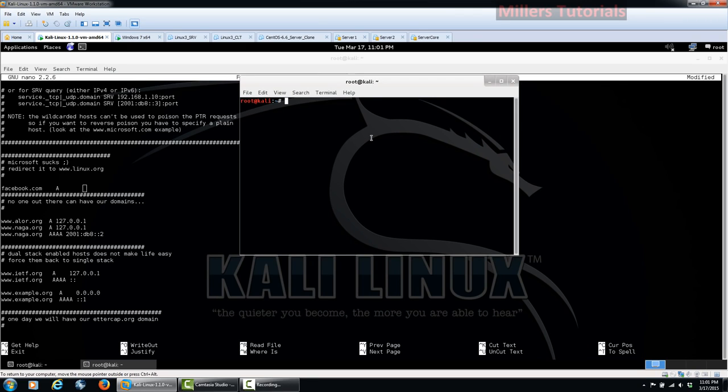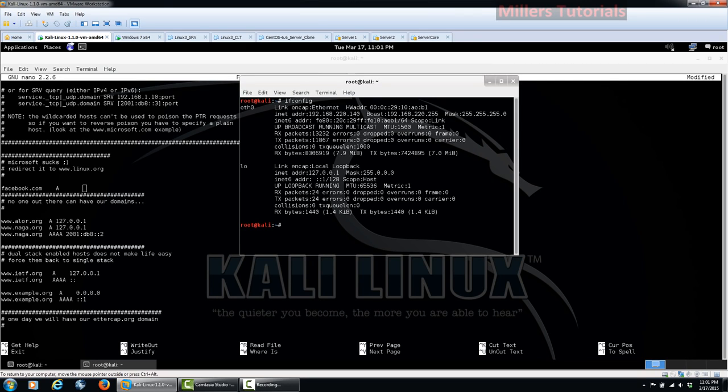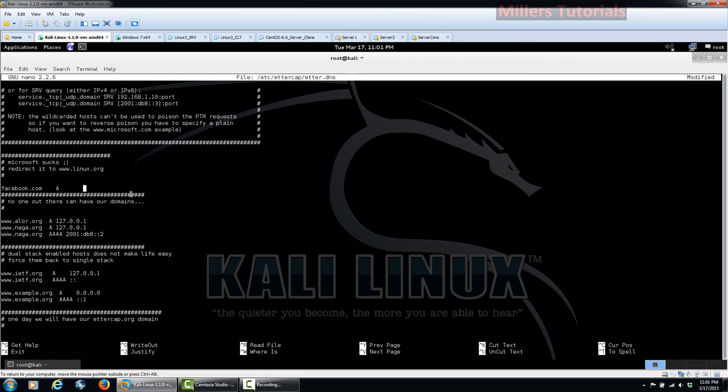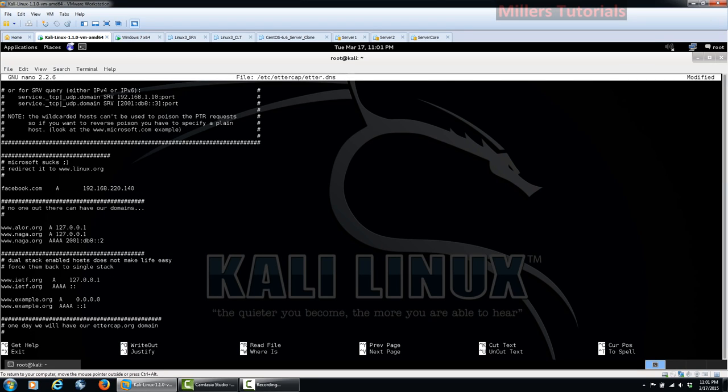So we want to host the file. So what we'll do is we'll do an ifconfig. As you can see, here's our IP address here. We can copy that, and we can paste it in here. Then we can do a star.facebook.com, another A record to our same IP address.